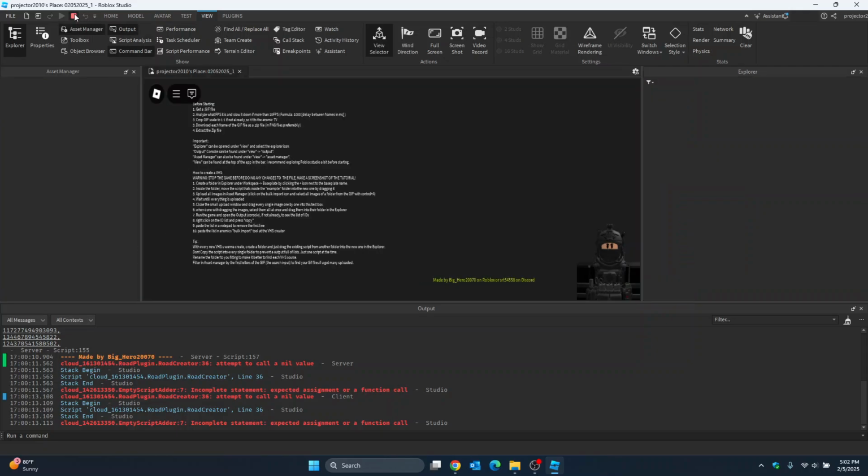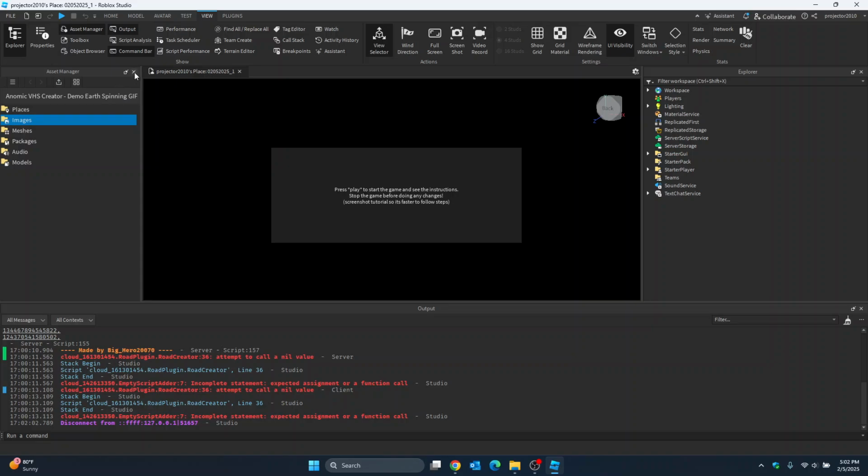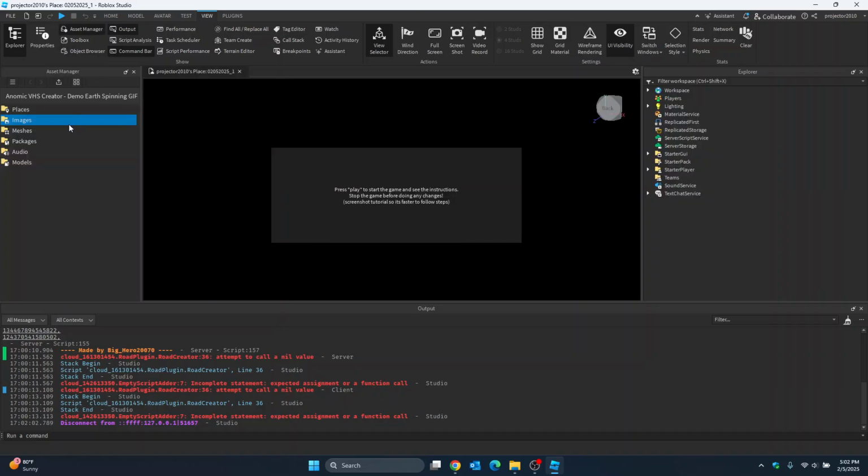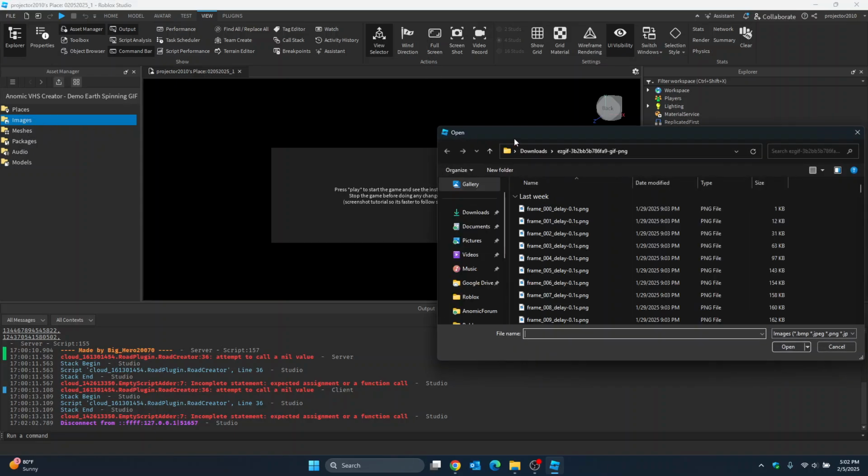Alright, once we've got that, we're going to want to upload all the images into the Asset Manager. So I'm going to press stop on the game. Remember, we open the Asset Manager by pressing View and then Asset Manager. We're going to see the Asset Manager pop up. You're going to want to select Images, right click and click Add Images.